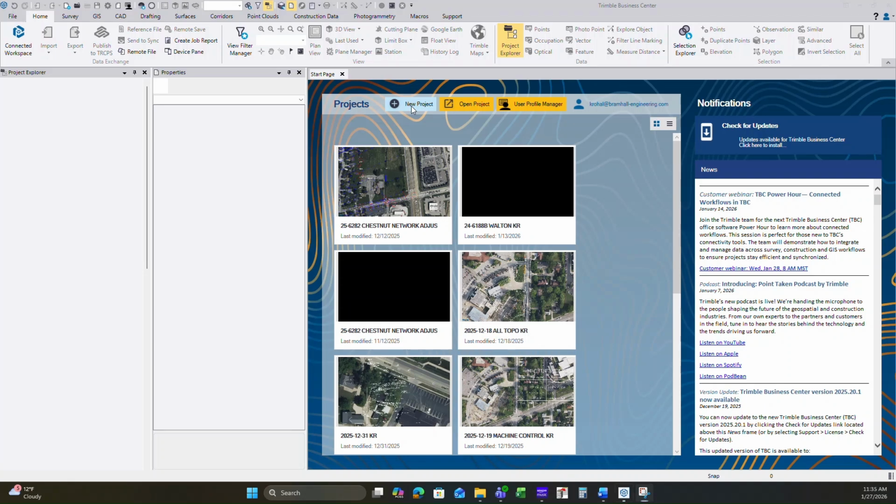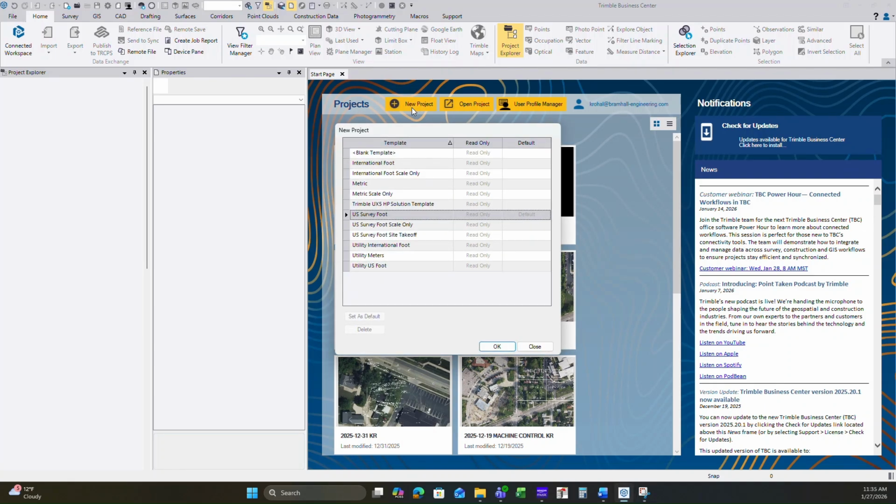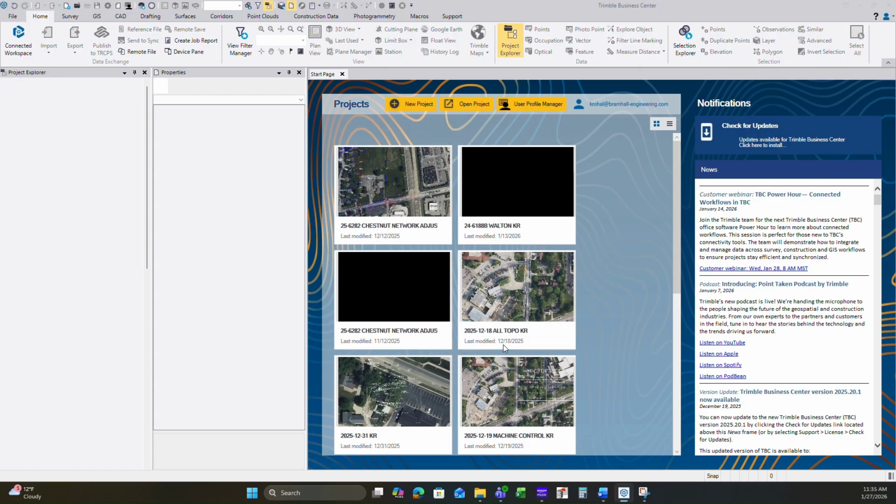Okay guys, so we are going to run through how to do a network adjustment in Trimble Business Center. First thing you're going to want to do is create a new project and set it to US survey foot. And you can set that to default so it does that every time.